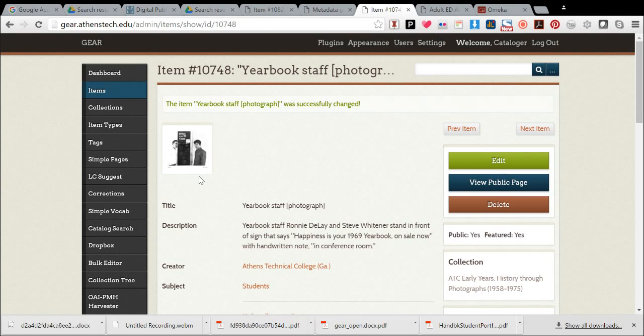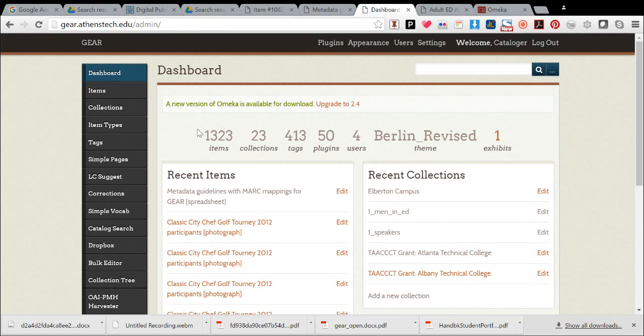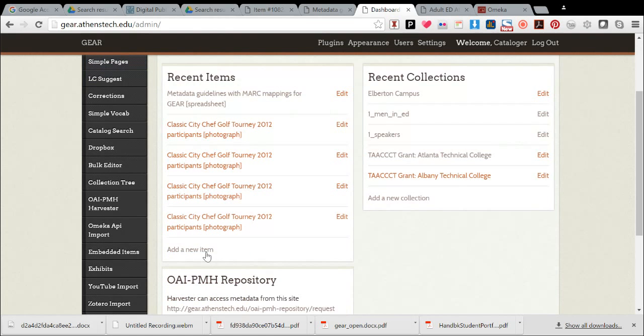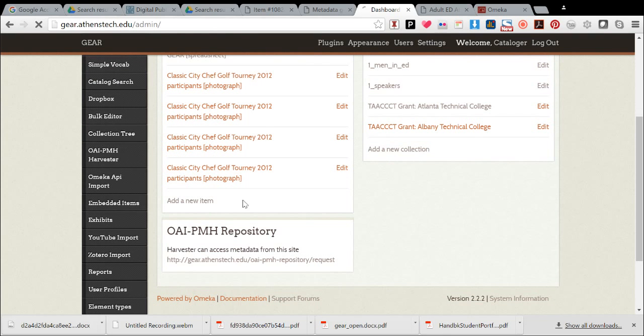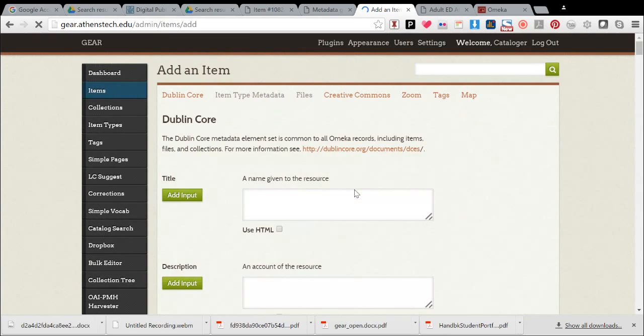So the other thing I wanted to show you briefly was just how to add something. There are a lot of different ways you can add things. You can add things from the dashboard here. There are some other places you can add stuff. If you're searching, you can also add stuff there, but we're just going to do an add here.